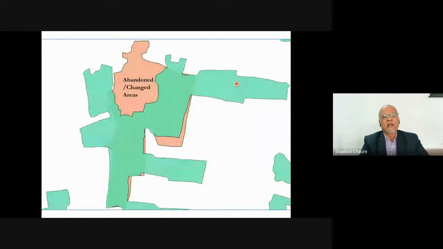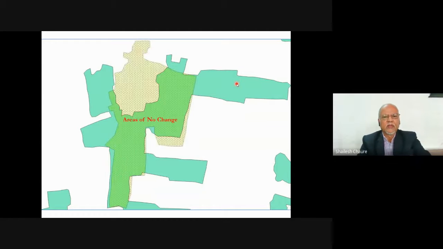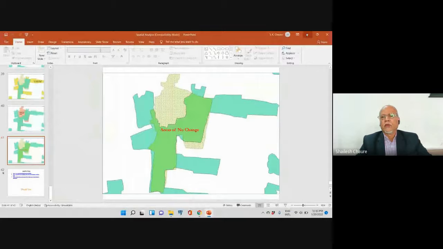It is just a simple example, and depending on your expertise, depending on your research problem, depending on the nature of work you do in your organization, you can think of utilizing these things for your work. Okay, so this is all, in brief, about spatial analysis.